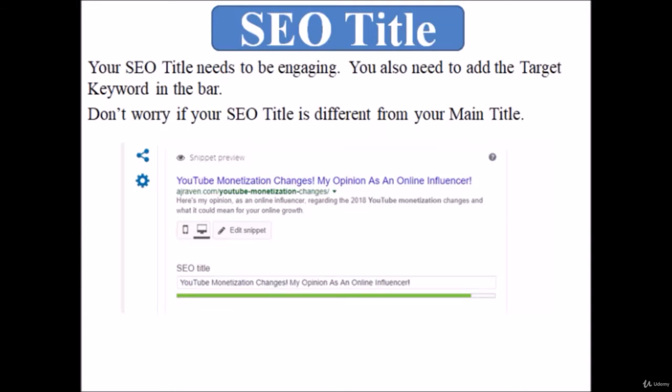Your SEO title needs to be engaging. You also need to add the target keyword in the SEO title bar. Don't worry if your SEO title is different from your main title. Now, the SEO title is the title which search engines like Google and Bing will show whenever a person uses these search engines to know about content that relates to the keyword that you want your blog or page to rank for in the search results.